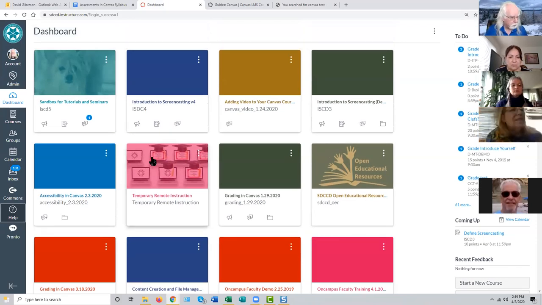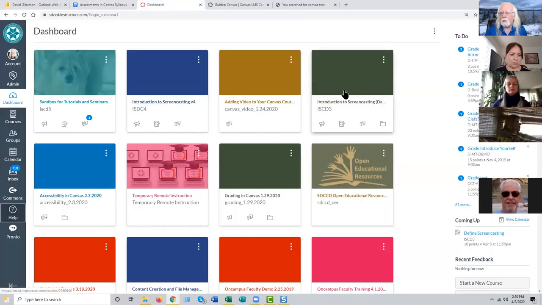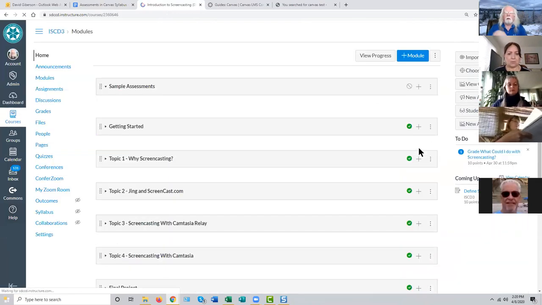So let's get started here with our outline. There are basically three types of assessments that you can use that can be completed within Canvas. And those are homework assignments, graded discussions, and quizzes. We're going to look at each one, how to make them, how the students see them, and how they submit them, and then how you can grade those submissions. And then we have some other details down here at the bottom that we will do our very best to get to. We will get to one way or the other. So that's basically our outline for today. And we're going to start with homework assignments. And I've got a little sandbox course here we can use to illustrate some of this stuff.